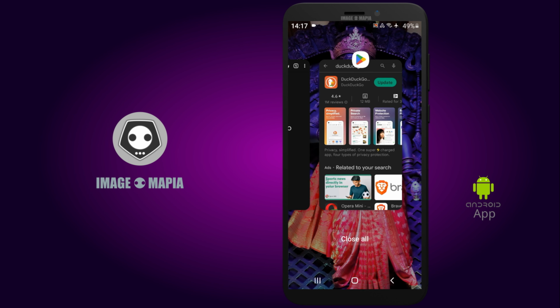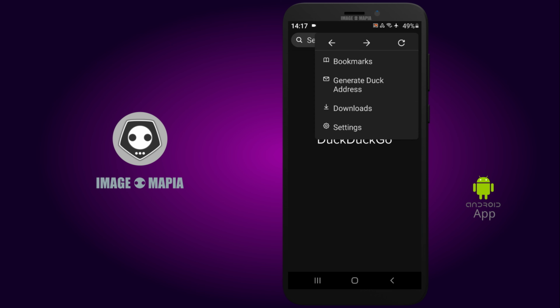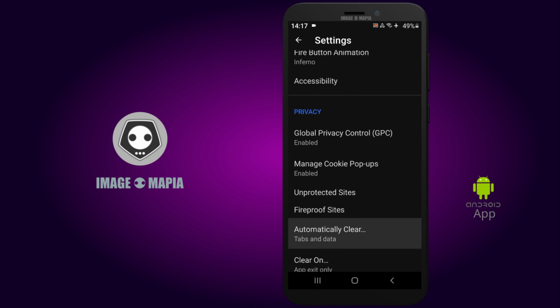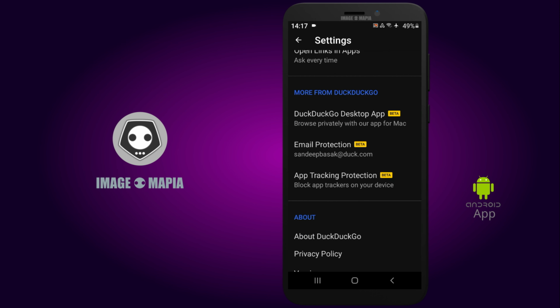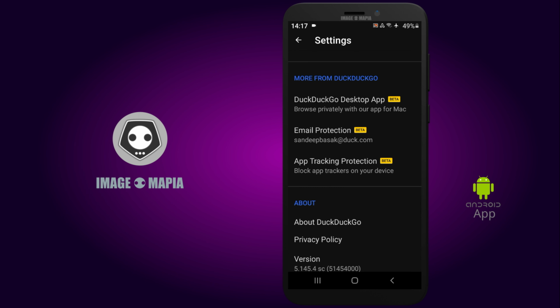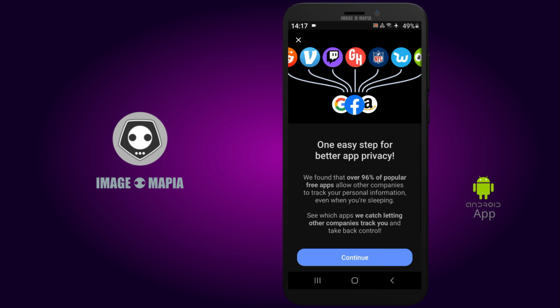When you have already installed it, go to the top right corner and click on the settings button. Click on the settings button and scroll down. Yes, this is app tracking protection. And this is email protection and the DuckDuckGo desktop app. I have the DuckDuckGo desktop app on my computer. I have an account in email protection, and app tracking protection is in beta. Click on here, and you do not need to install any extra app to block trackers in all your apps. DuckDuckGo is enough for tracking protection for all your apps.